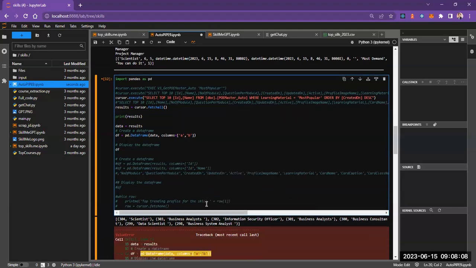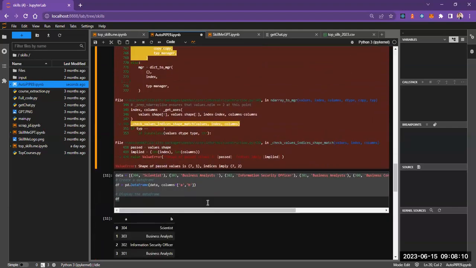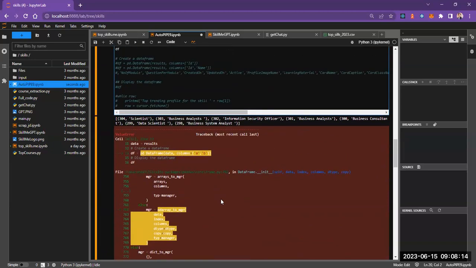Now let's deep dive into the errors. Just go from the beginning. Here it is calling pd DataFrame, merge data, index, column, dtype, copy. Go below.